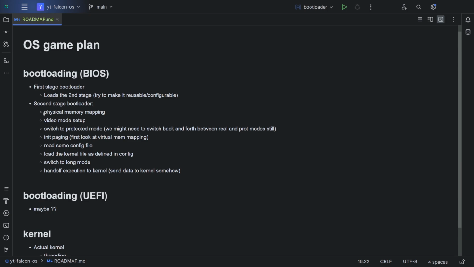So here in our roadmap, I wrote physical memory mapping. So create a map of physical memory, the regions that we can use, the regions that are reserved for devices and stuff like that, just so that we can mark them and avoid allocating them once we start writing our memory allocators. We'll do video mode setup because we want to do a bit more than just text. Hopefully, we want to have graphics.